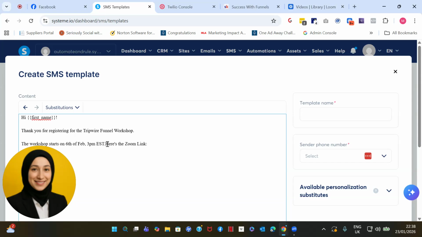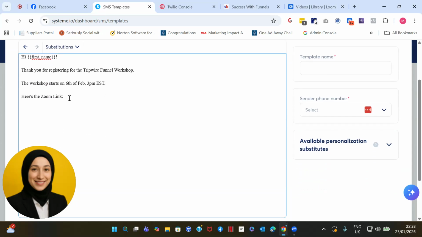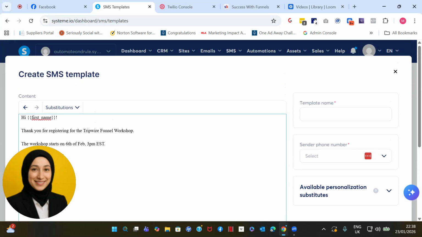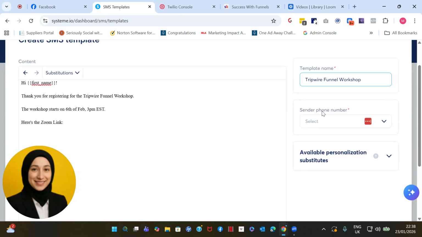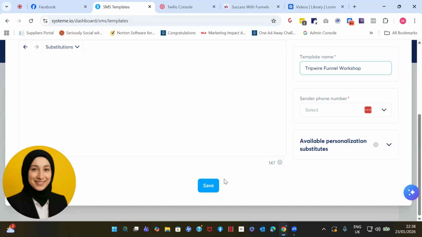To name this template, name it after the content. For example, this SMS template is for my Tripwire funnel workshop. Whatever the content of your SMS is. And then you're going to select the phone number that you're going to get from Twilio. And that's it. You're going to go ahead and click save.